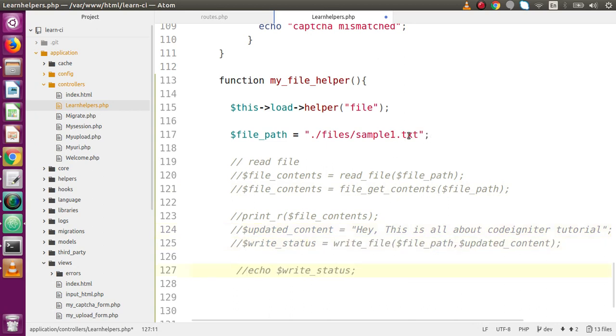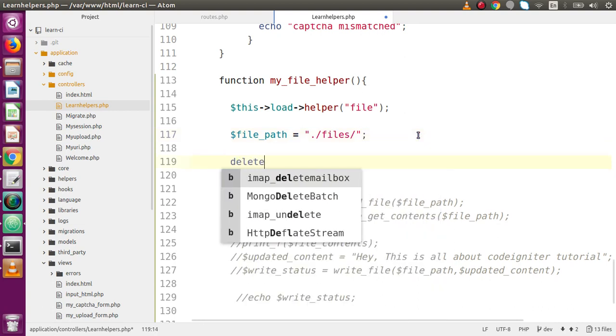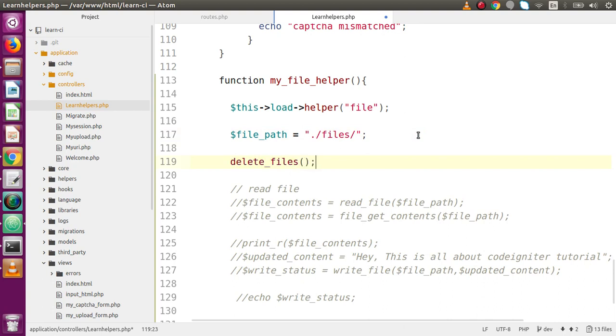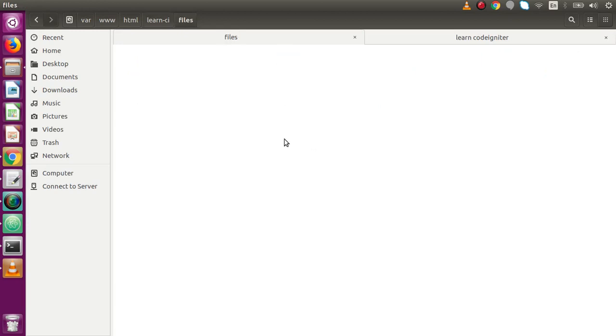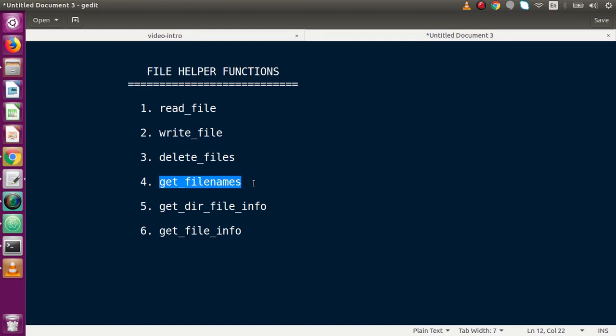and instead of this file path, get rid of that, and let's use delete_files. Inside this we only need to pass the folder path. If I echo, save this, back here, reload this page, it returns one value. It means that we have successfully deleted all the files from this folder, as we can see. Now if we go back to our slide, the next function provides all the file names a folder contains.